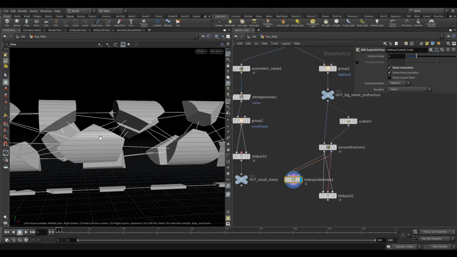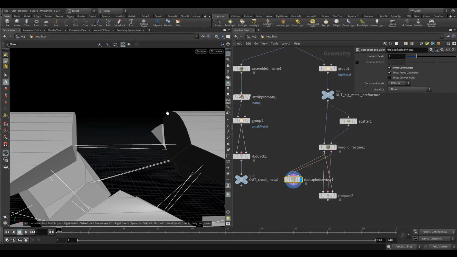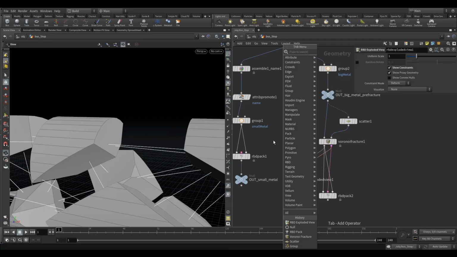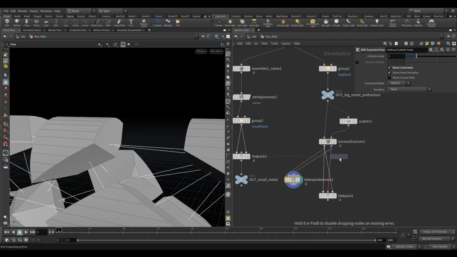But for metal, we want it to be connecting around these surfaces. It'd be better to have the constraints connecting right along these surfaces, not into the middle of the piece, right? So what we can use is a node called RBD convert constraints, I think it's called. There you are. Drop that in.